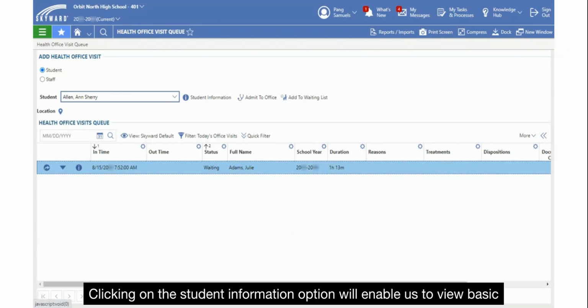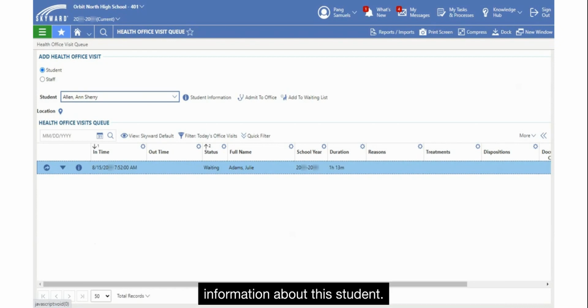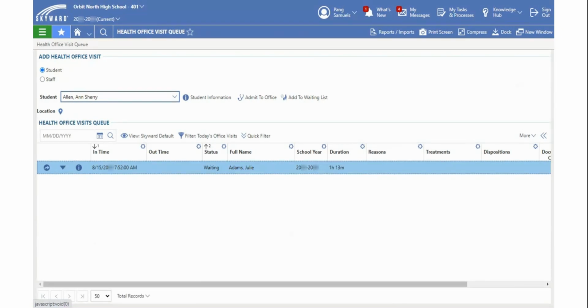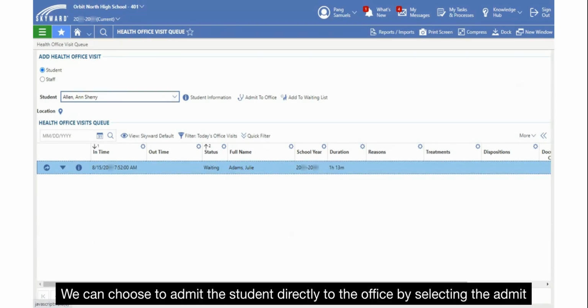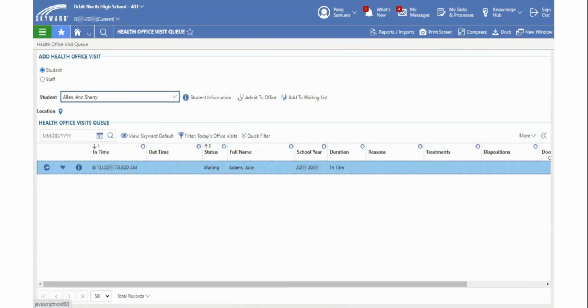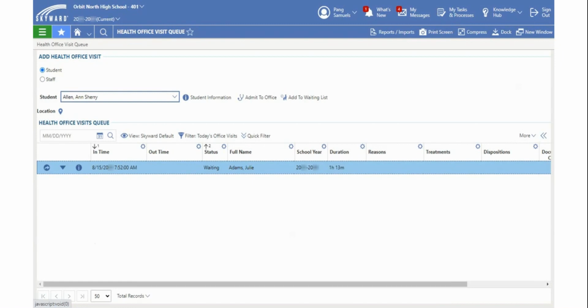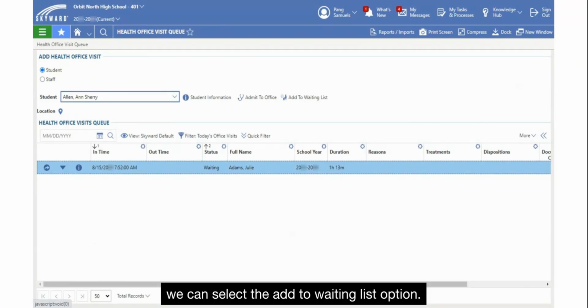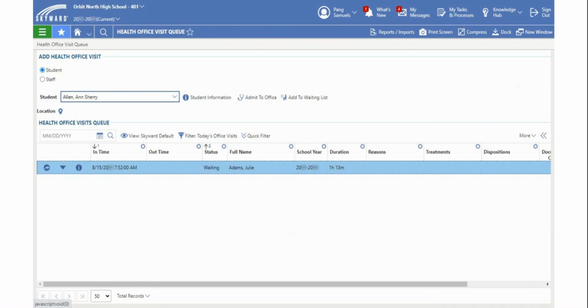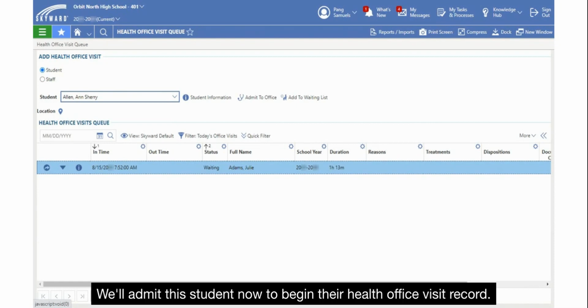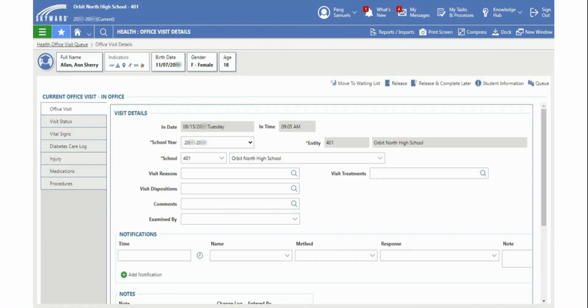Clicking on the Student Information option will enable us to view basic information about this student. We can choose to admit the student directly to the office by selecting the Admit to Office option. If the student needs to be added to the waiting list, we can select the Add to Waiting List option. We'll admit this student now to begin their health office visit record.